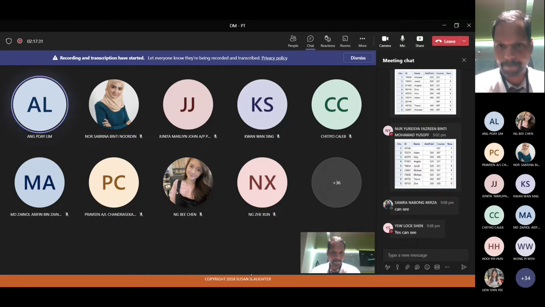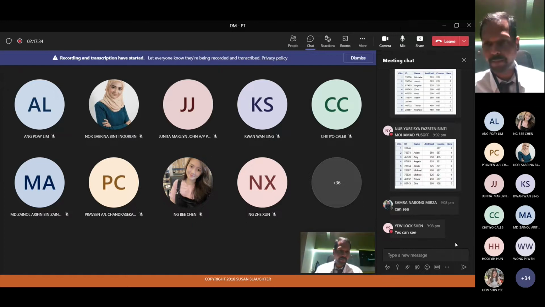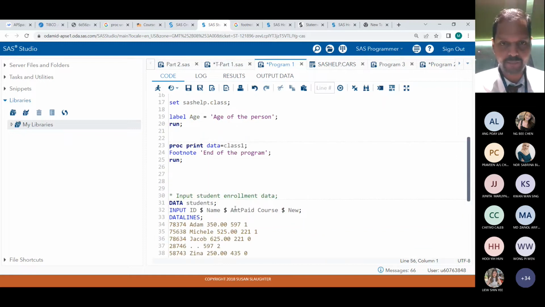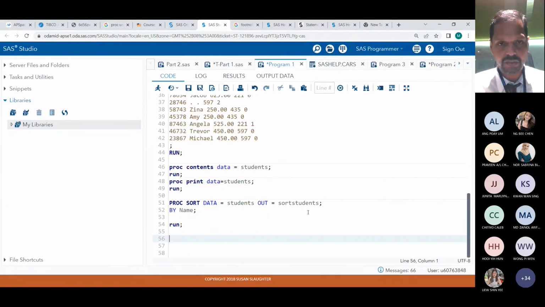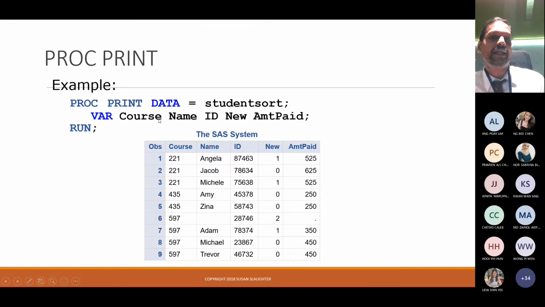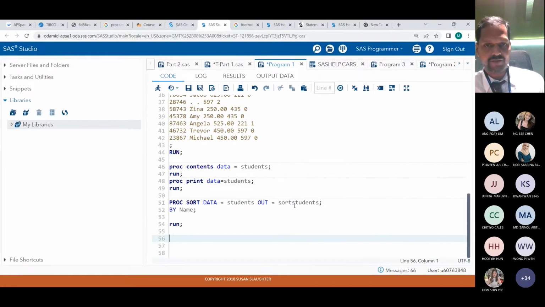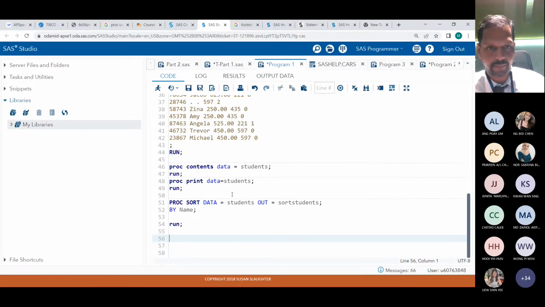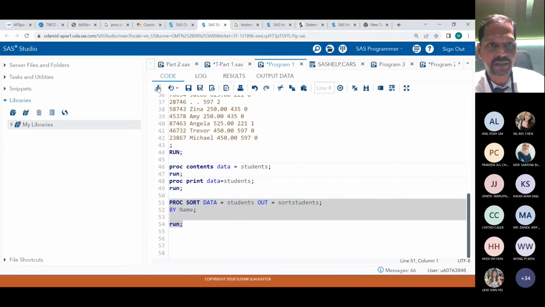Okay, so can we execute the print now? How do we want to execute this? Because we already had ID, name, amount, course, new, but we just wanted to go with this particular selection, right? I want to have course first, name, ID, new, and amount paid. Right, because we already have student sort. We want to put data as student sort. Did we have student dot already? Okay, we'll just try this out.